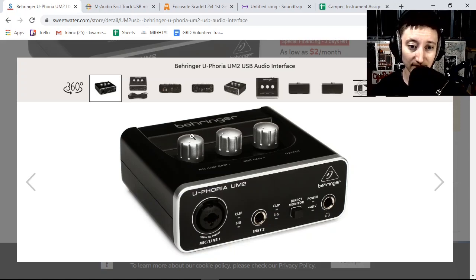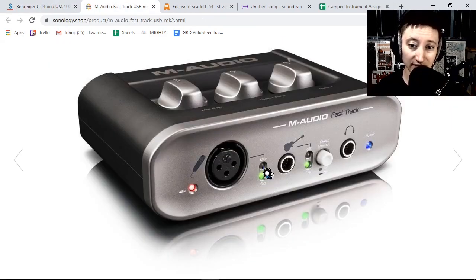So if you turn it up as you're talking into your microphone and this signal light comes on, then you're in good shape. And if you turn it up too loud, this clip light will come on, and that's not what you want. The M Audio has a similar signal and clip light. Your gain knobs are also on the top.